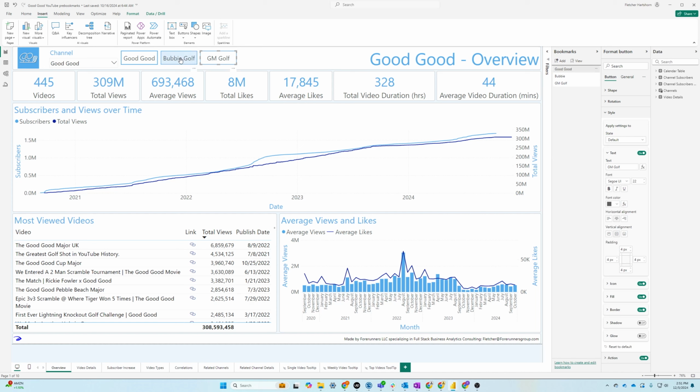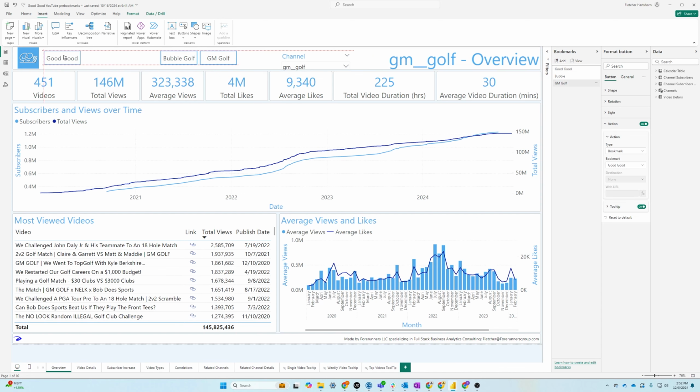Okay, the last thing is we need to change the action, so they go to different bookmarks. Bubby Golf, action, change the bookmark to Bubby. GM Golf, action, change to GM Golf. Now we click these buttons and look at that. Pretty cool. Now let's move these over because we're going to create that other expandable slicer filter menu.